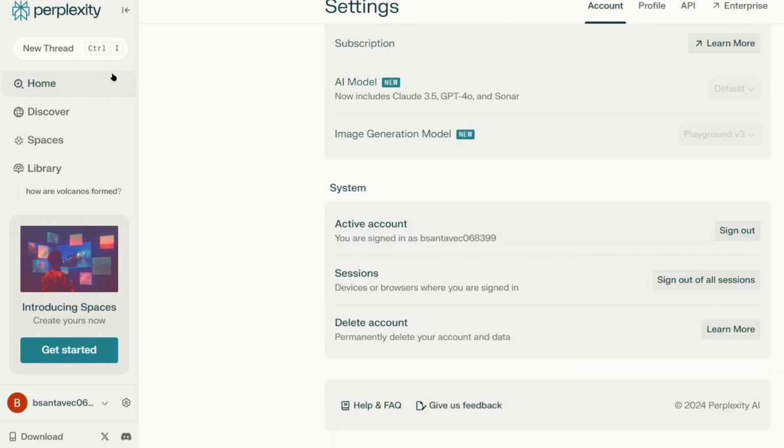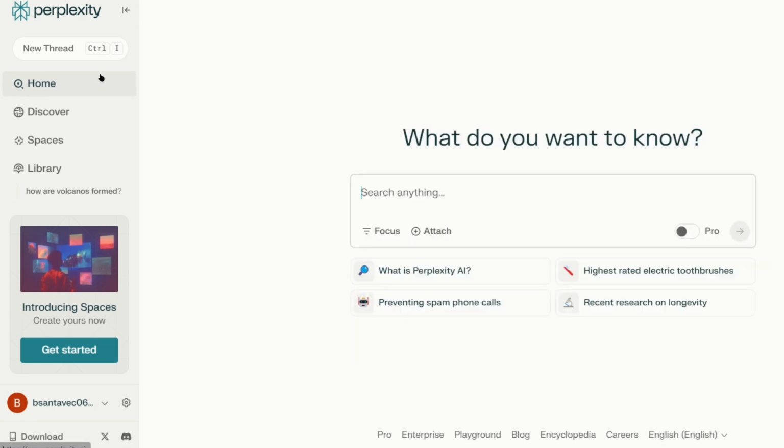Now, while Perplexity AI is amazing, it has some limitations. For example, it can struggle to find specific results. This happens occasionally with more niche searches. In such cases, it's better to manually verify the sources.